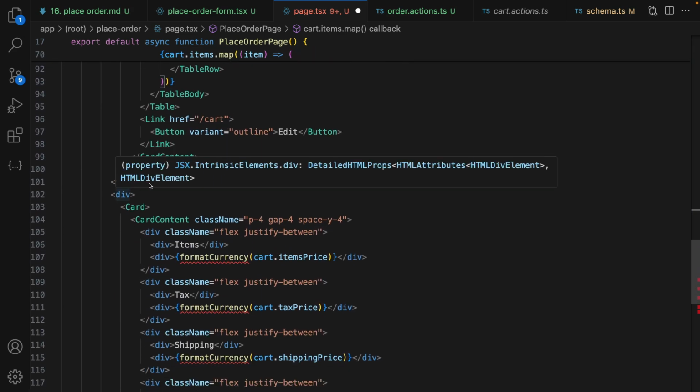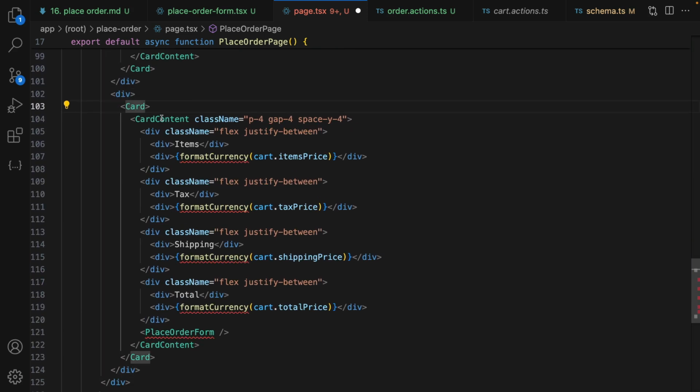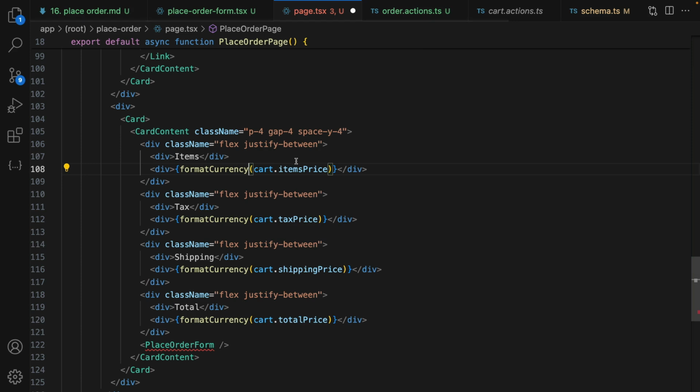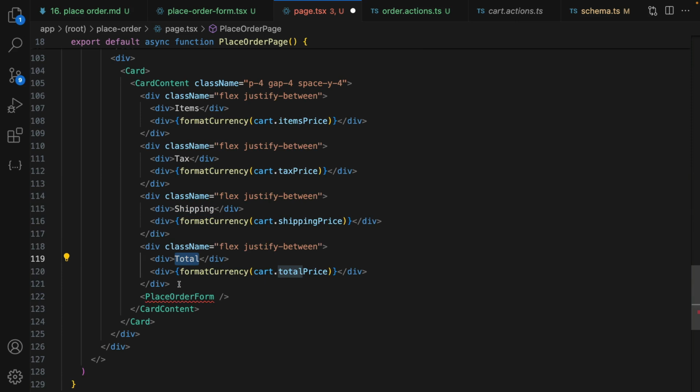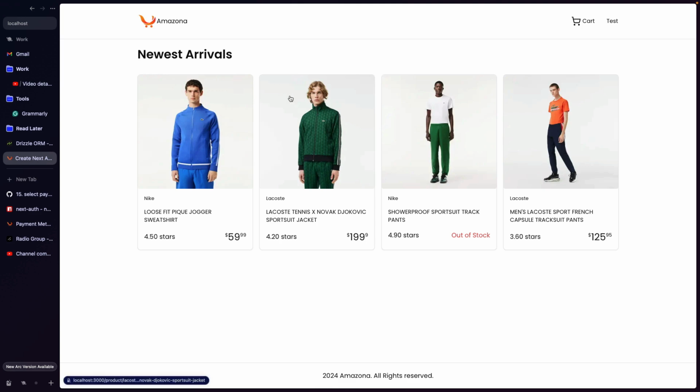After rendering the preview of the order, in the second column render a card. In the card content, render a summary of the order. Show items price, use formatCurrency from utils.ts. Show tax price, shipping price, and total price in different rows. And at the end, render the place order button, PlaceOrderForm. It's gonna render a button to finish or create the order. Save the code and let's check the result.